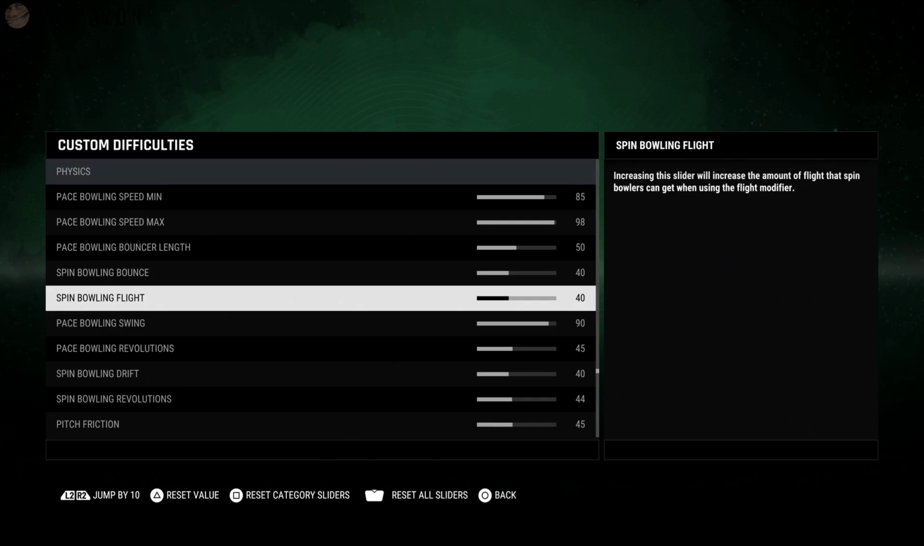The pace bowling bouncer length, make sure that is on 50. Any higher, the ball's going to go over the batsman's head. No bat on ball. Any lower, it takes those flashy back foot shots out of the game. You can't play your pull shot, your hook shot, your dinky little late cuts, or your big slashing cuts. Keep it on 50, you'll find a nice balance there.